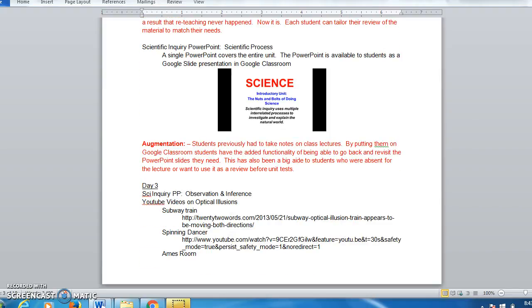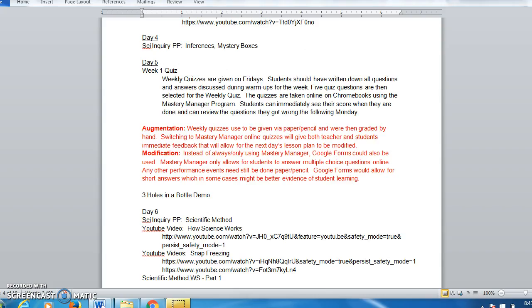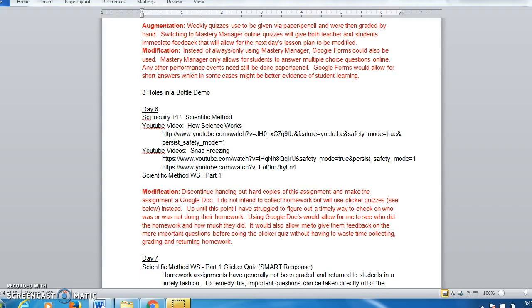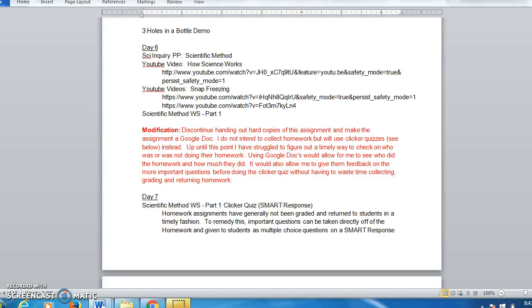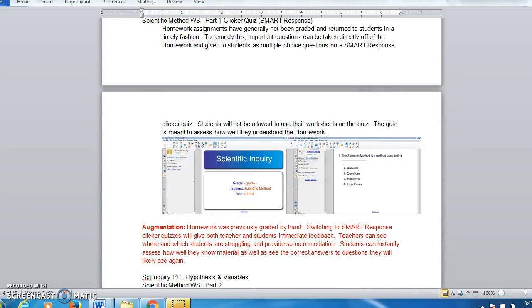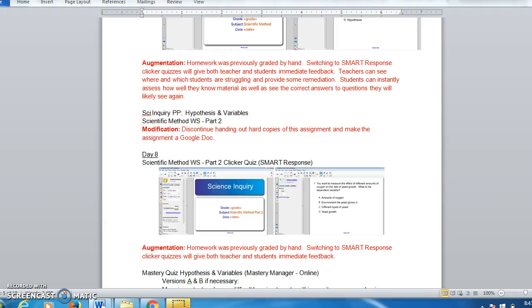A few more augmentations and modifications along the way, a lot of those involving Mastery Manager, with the possibility of switching some of the Mastery Managers that we've already done over to Google Forms and allowing students to do short answers instead of just multiple choice. Another modification would be on assignments, posting them onto Google Classroom and assigning them as Google Docs instead of giving handouts and hard copies to students.